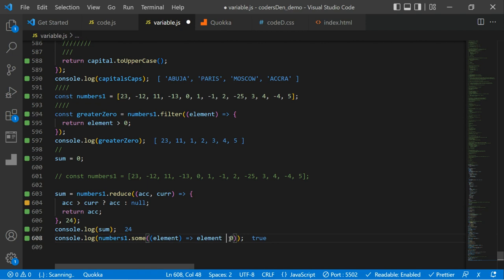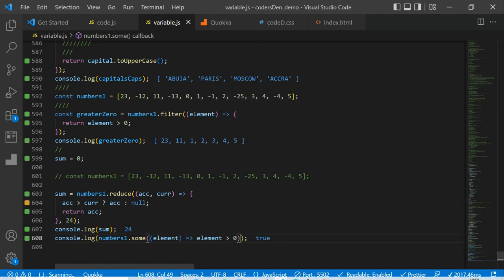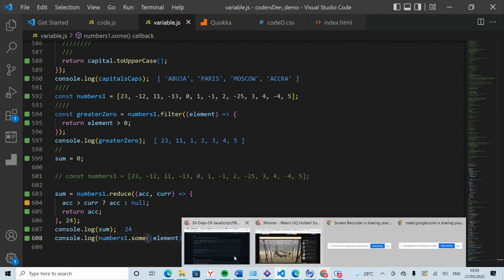If I use greater than zero also, it's going to return true because there is 1, 2, 3, 4, 5. So there's that for that. We move on from some.